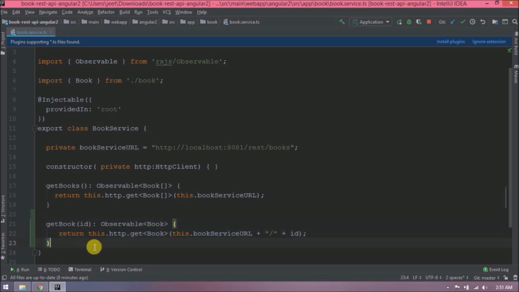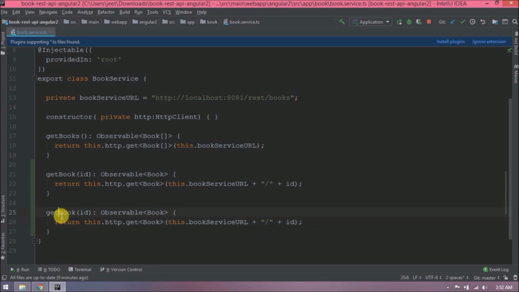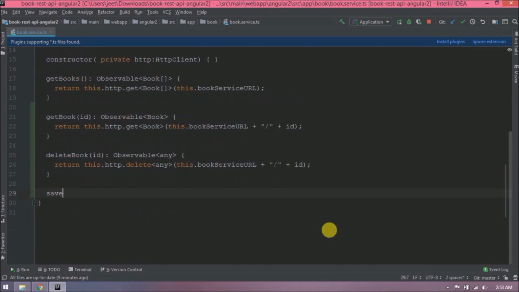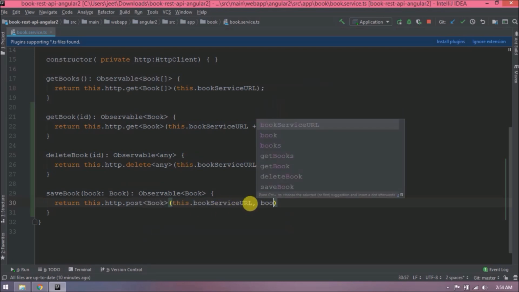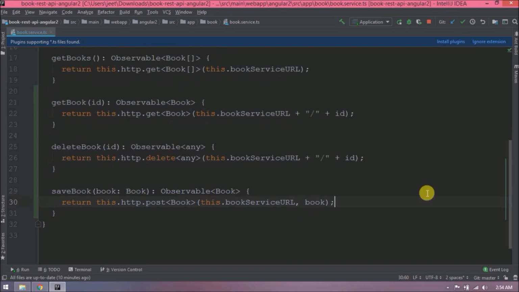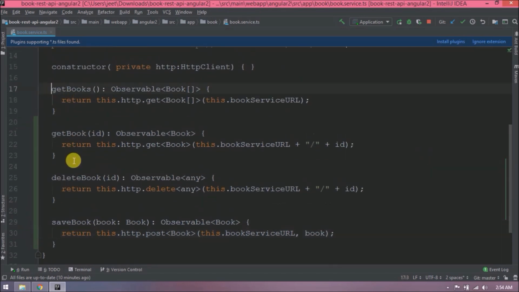Now let's copy and modify this for a delete request call. Change the method name to deleteBook, and in the observable change book to any, so it can hold any kind of response. Change get to delete. See, it is simple. Now let's create a method for save book. So here the method parameter must be a book object, and for the observable also book, meaning at the end it will return the saved object. Add HTTP related code. Here we will call the post method. That's it for this class. See, it is very simple.